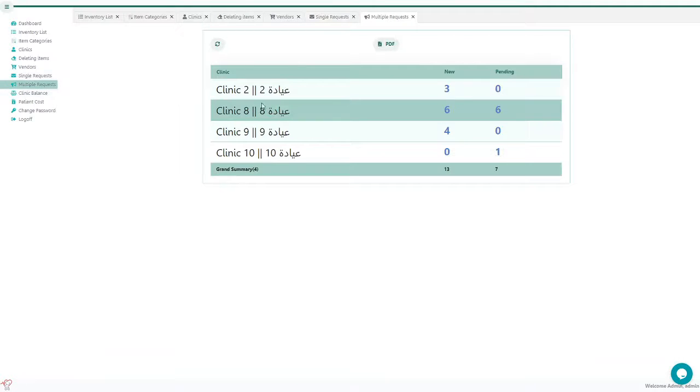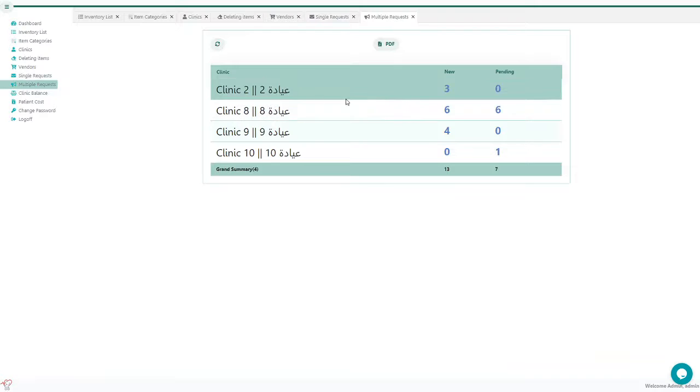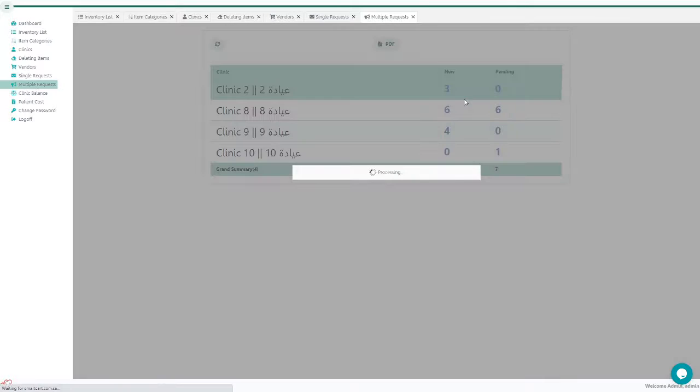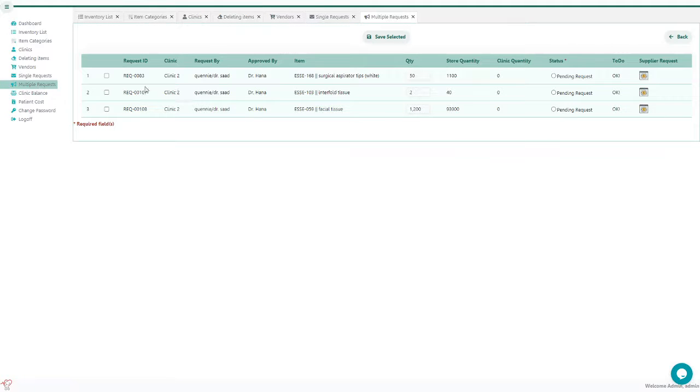So we will see how many new items they are requesting to the admin. So clinic 2 they are requesting for 3 new items. So let's see, it is linked. So these are now the new items he is requesting.